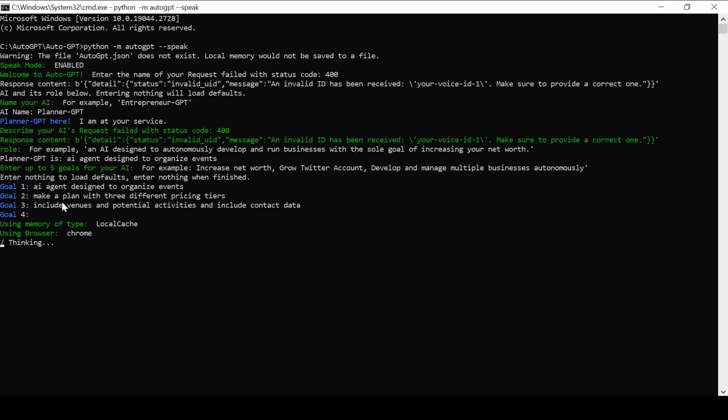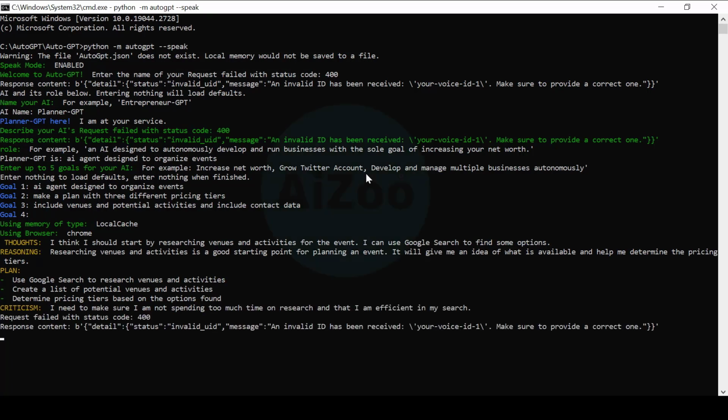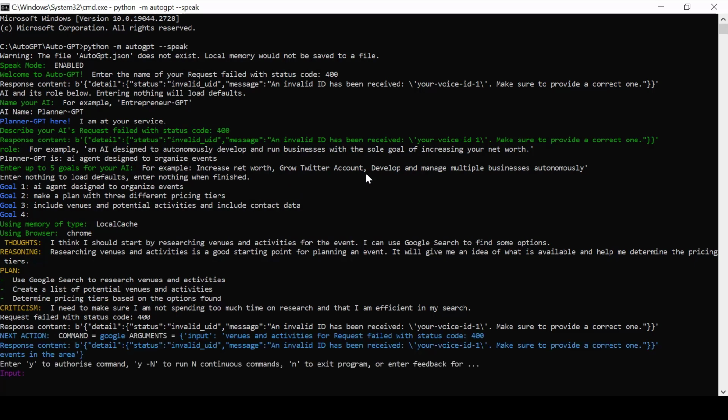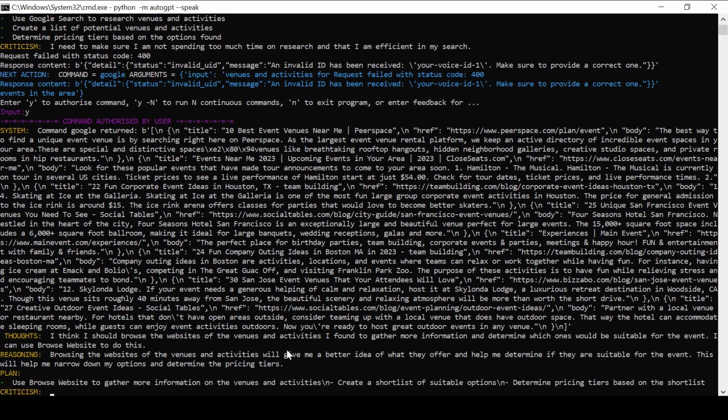After setting up the above 3 requirements, AutoGPT will start generating replies, and you will see the following content. I will start by researching venues and activities for the event using Google search. I want to execute Google. According to my task instruction, it now needs to collect information online from Google. Since I have enabled speak mode, it will ask for a yes or no answer for each action it takes. I will answer yes first.